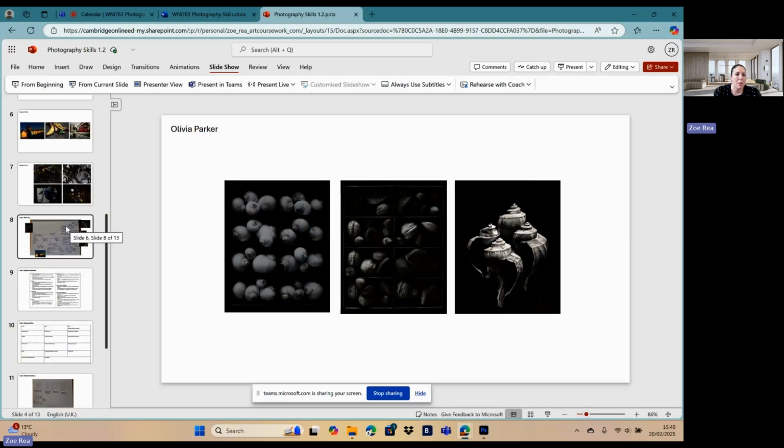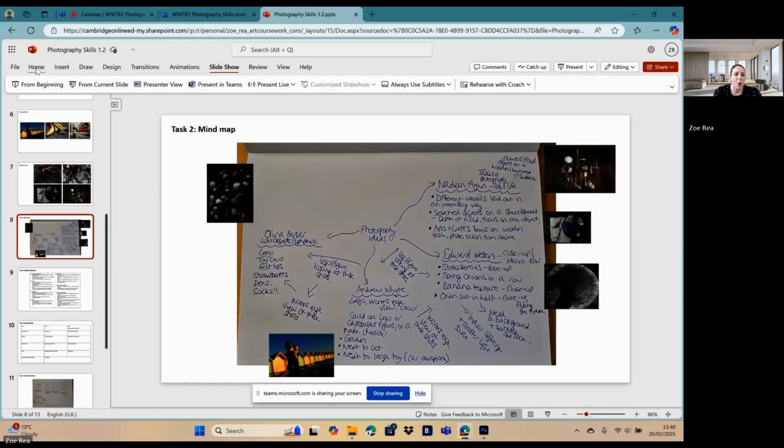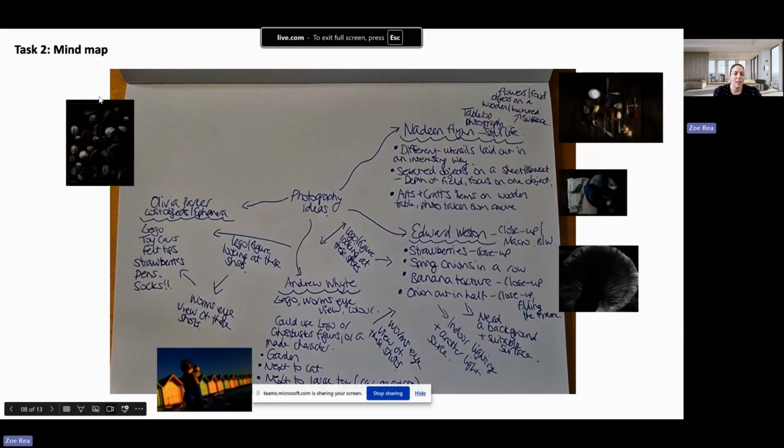And the first task on that list was a mind map. So from looking at those artists and some of the images I've collected, I've started scribbling down ideas of what I could do, being inspired by each of those artists. Now, your original task said to look at least two photographers. I've looked at 4 at the minute, and that's fine. But if you want to just do the 2, that's absolutely fine as well. If you want to do more, also fine.